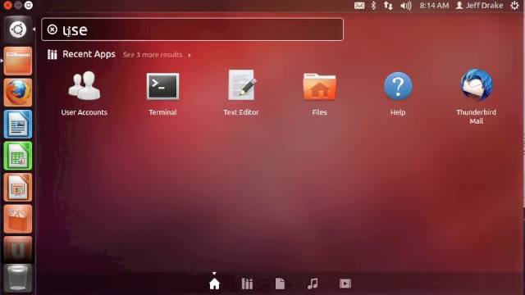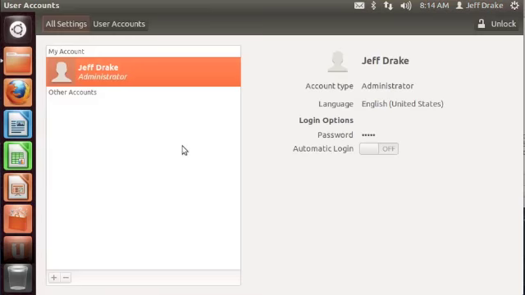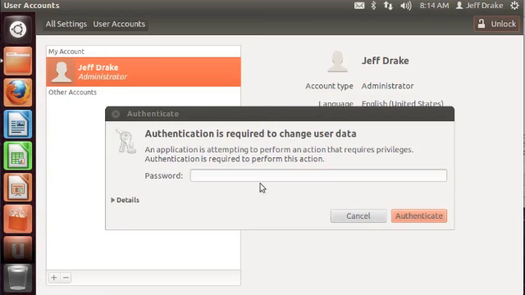Just search for user accounts. I'll select the user accounts application, and we'll see it appear. It lists the one user account that I have created, which is my account that I created when I first initially loaded up the system. In order to create additional accounts, we can click the plus sign, but notice when I click the plus sign, nothing happens. In the upper right-hand corner, you'll see the unlock button. Select the unlock button, and it's going to ask for the password of an administrative user account.